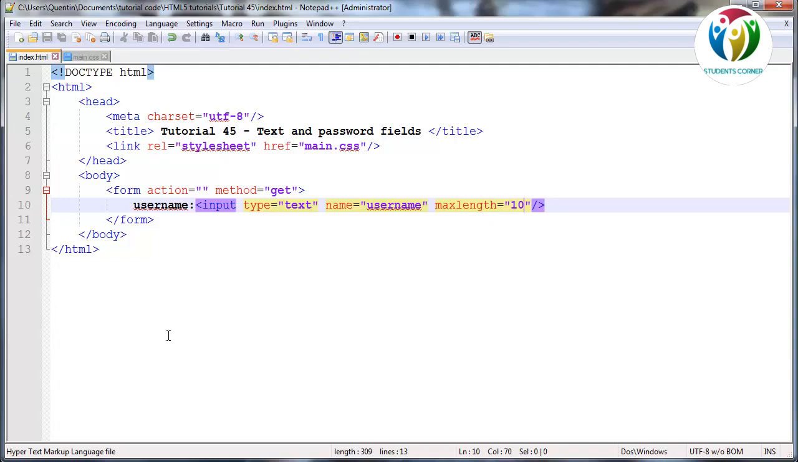So let's go back to Firefox and click refresh, and now when I try type over here, let's try fill in more than 10 characters. So we've got 1, 2, 3, 4, 5, 6, 7, 8, 9, and then 0 is our 10th character. So watch what happens. I'm typing, but I can't put anything else into this input element. So that is how the maxlength attribute works.